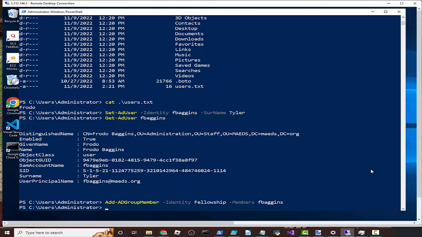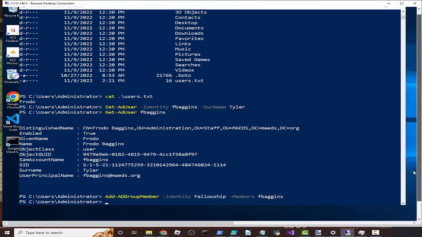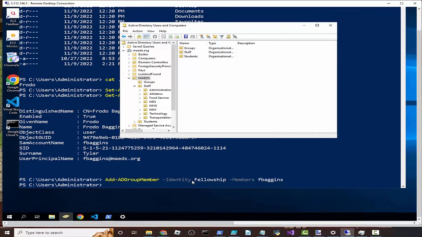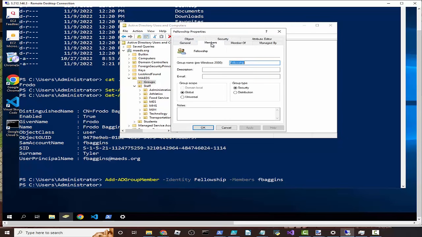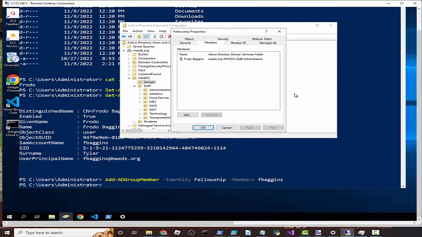Bang. All right. So let's scroll down here, guys, bear with me. If I go to the groups here and check out my members, there he is. Hey, I did that with PowerShell. It's pretty sweet. Frodo Baggins is part of my fake school's administration too, by the way. Yeah, so that would be how you would do that.